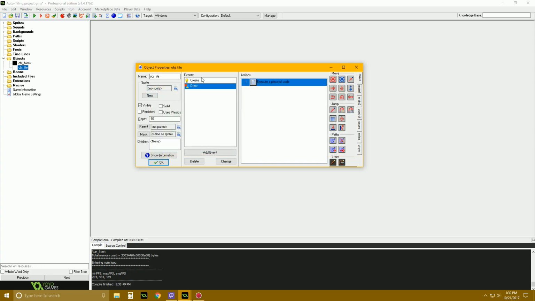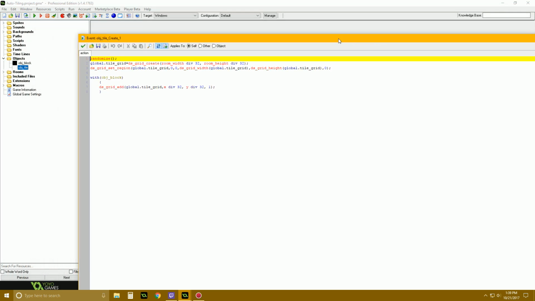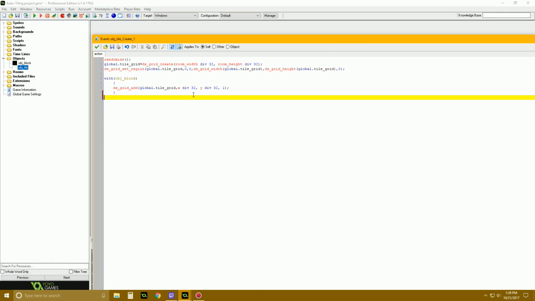But now let's try and get it so that it just adds in all the tiles for just the floor. So now we're going to put in a little comment, and we're going to say add the floors. All right.